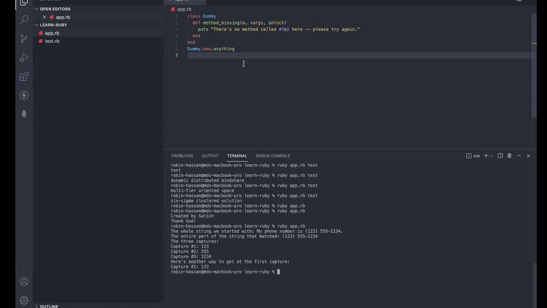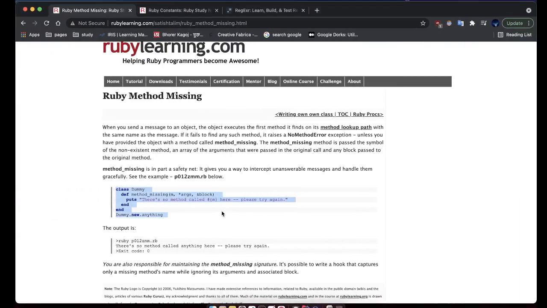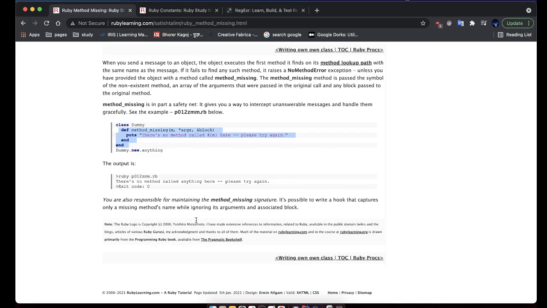So here, let's say we don't define this method, okay, and then if we run this, it says undefined method and so on. But if we have this method_missing, then it will say that, hey, this method is not here anymore. So this is a very good safety net. We can try it out.